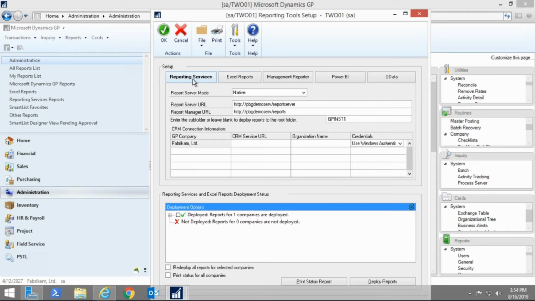So I would select the Reporting Services tab at the top here and put in my report server URL, which is basically the name of your server and report server, and then the report manager URL, which is similar to reports. This is the same URL we use to connect from the browser. Most of the time this would be the Dynamics GP instance, and I would leave this blank in most cases. In this environment we have multiple GP instances, so that's why this is defined here.